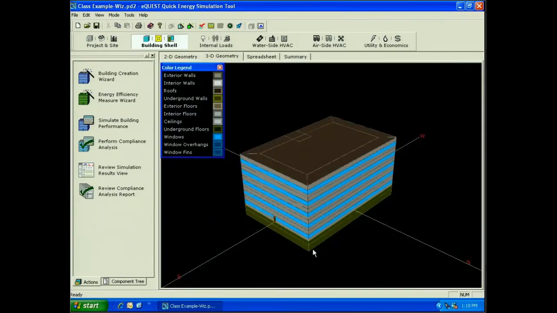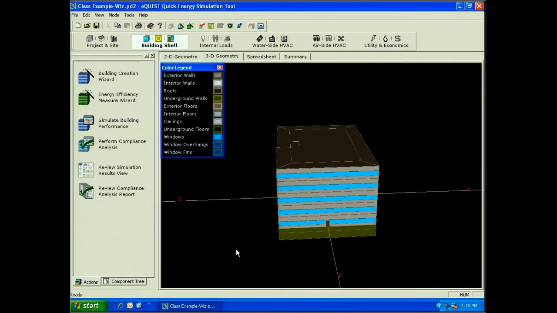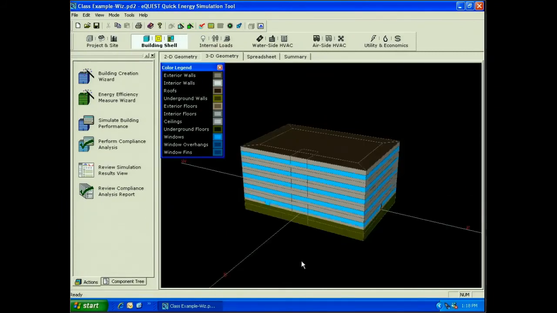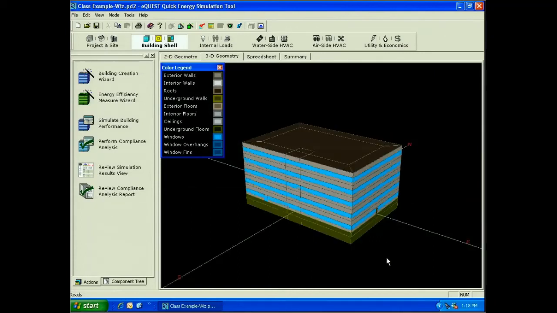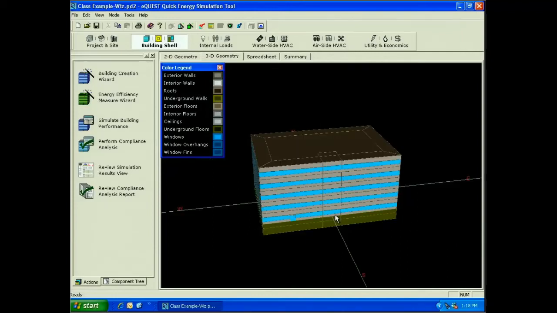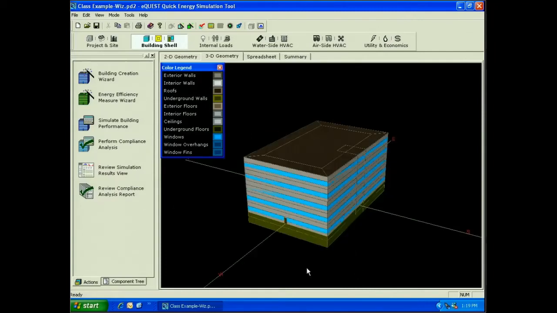So click on the 3D geometry. There's an opaque door on the east side. It's that brown color. And then the glass door is put right here. Now, when the wizard locates these doors, it puts it in the middle of the first zone from the left corner. So that's why our glass door is showing up in the middle of that zone instead of the middle of the main entry, which is in the middle of the building. So we're going to have to move that when we get a little farther along.